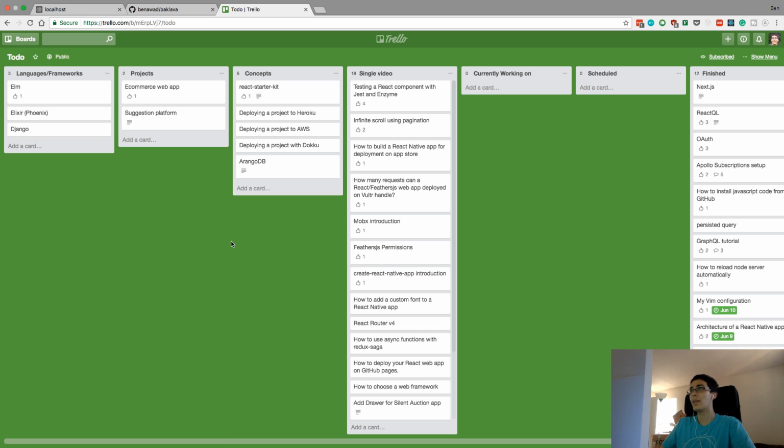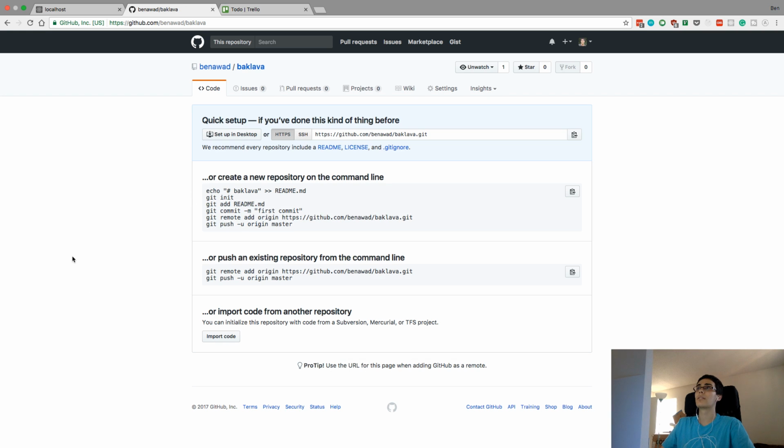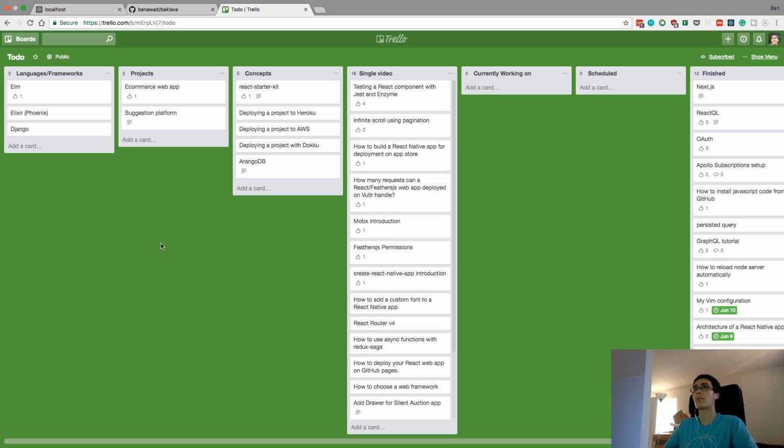So basically, I'm going to make a suggestion board. Maybe it's going to look kind of like Trello. It's not really going to be Trello, but that's what I'm going to make. I'm going to call it Baklava. The repo is going to be here. I'm going to add this to the description for the stream and for YouTube, so you guys can follow along and see what's going on with it. And yeah, let's just get started with this.